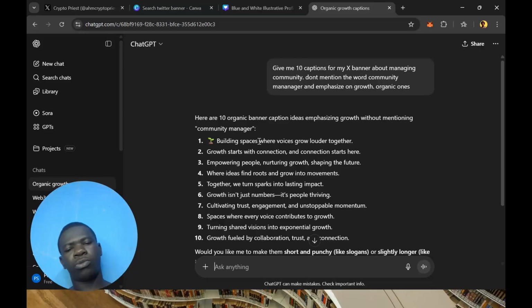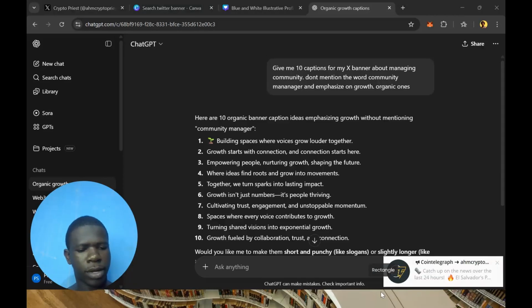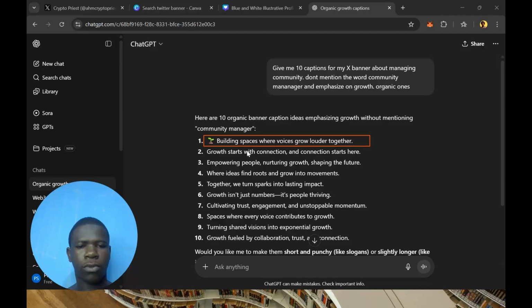When somebody comes to your page and sees "Building spaces where voices grow louder together", let me highlight that, it already shows what you're doing. This is a sign of what you are doing. You are building space where voices grow louder together. You can work on this to make it more organic. "Growth isn't just numbers, it's people thriving." It already shows what you are doing.